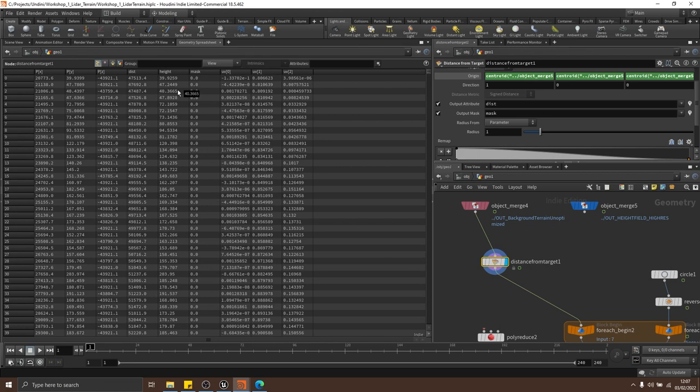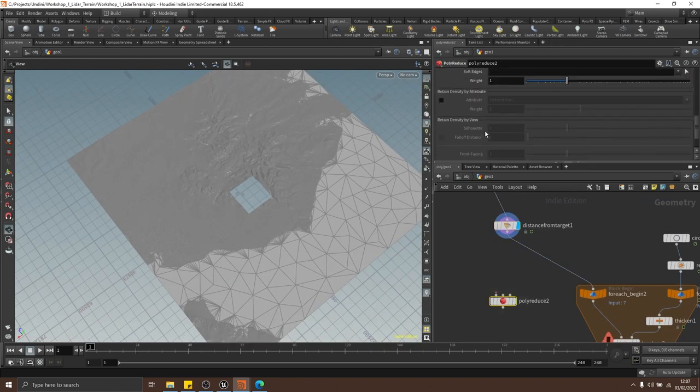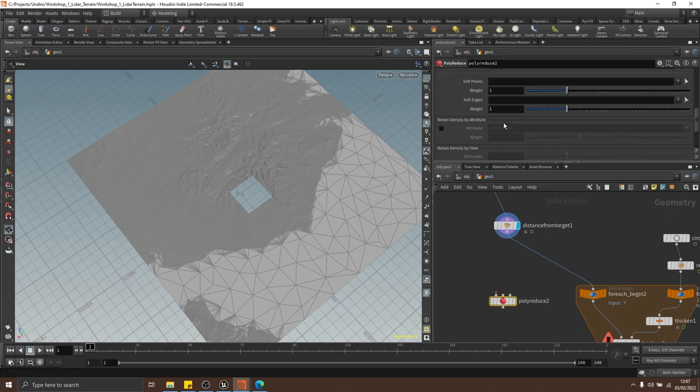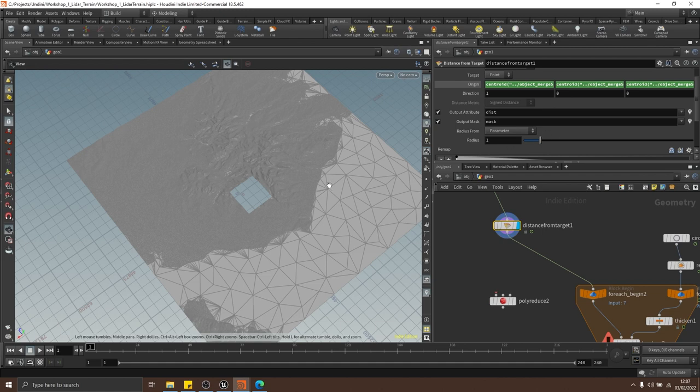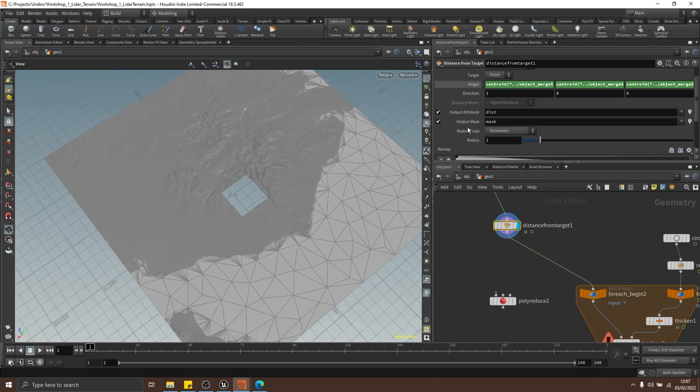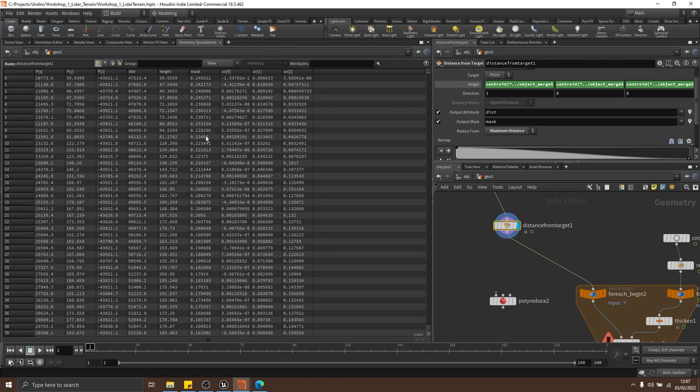Now, remember, we want to create a gradient between zero and one. I say remember, I'm not sure if I mentioned that previously. But basically, we want to create a gradient from zero to one that we're going to feed into the polyreduce retention attribute there. And how are we going to get that zero to one gradient? Well, this mask does have something to do with it. And we're just going to go ahead and change that to maximum distance. And we're going to have another little look in the geometry spreadsheet.